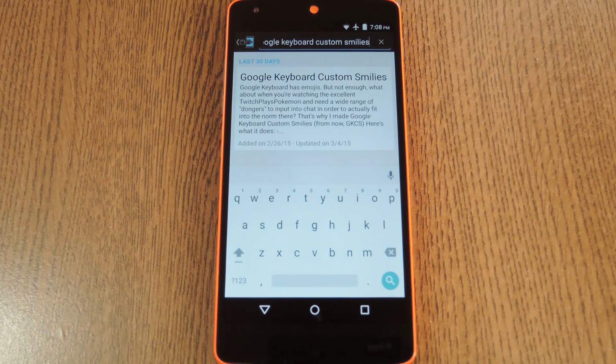Today I'm going to show you how to get custom Unicode Smilies for the Google keyboard. Now, Unicode Smilies aren't your traditional emojis. They're character-based, so they come across exactly as you sent them, regardless of your recipient's operating system.